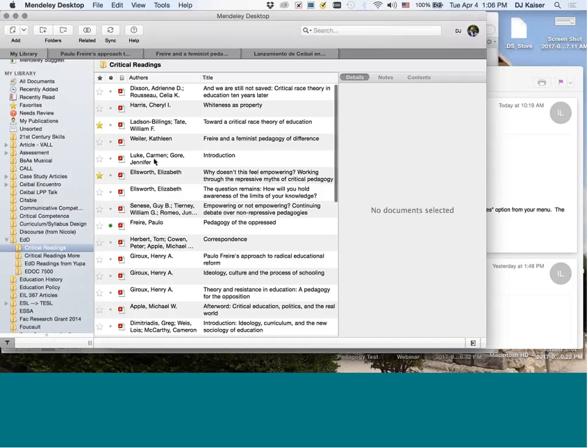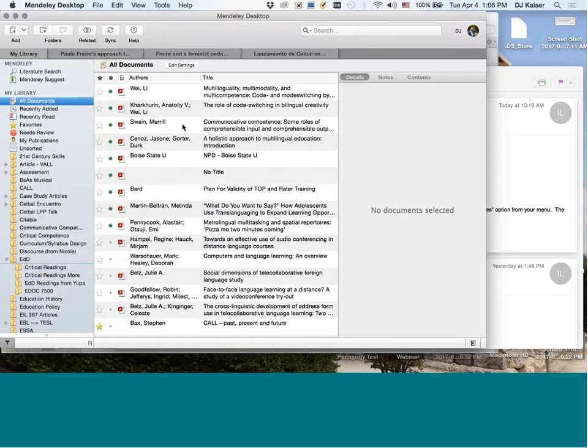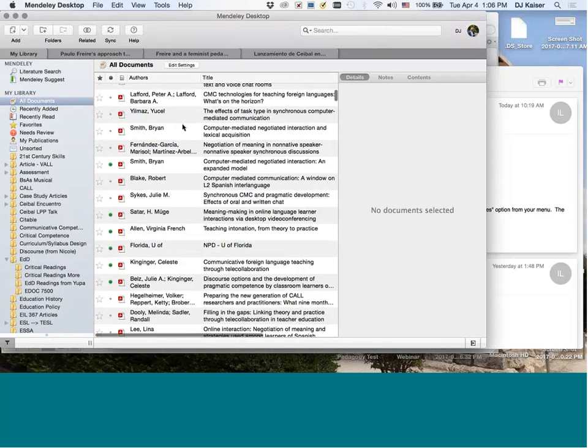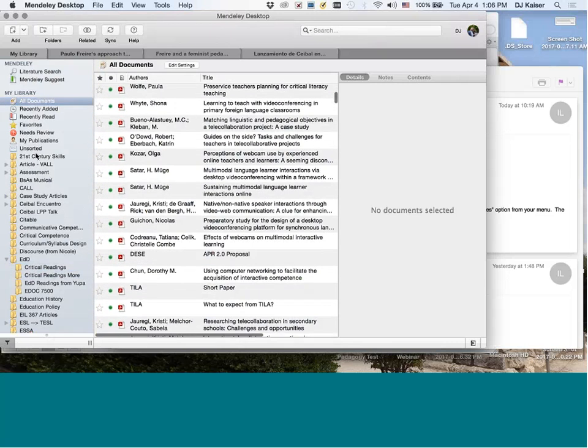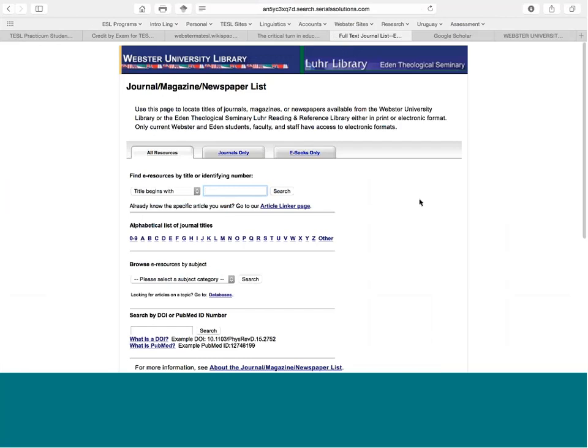So this is my Mendeley desktop version. I have literally hundreds of articles in this, and I can scroll through and you can see, and I have things organized. What I'll be doing is taking you through a workflow to make it easier to use Mendeley in your everyday use. So first of all, what you'll need to do is you'll need to search for articles.